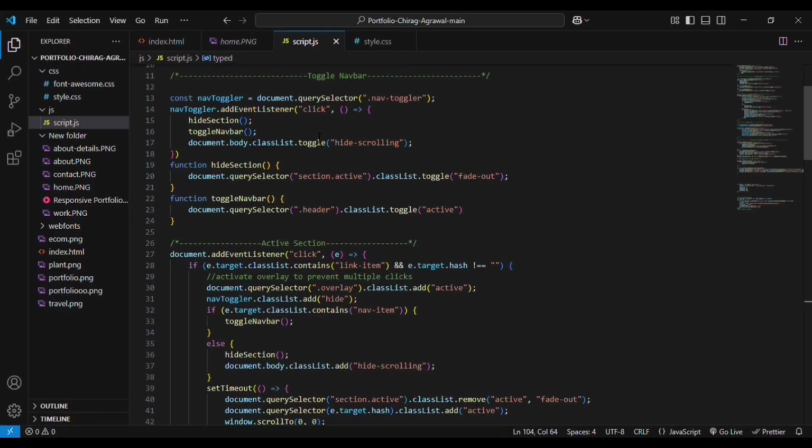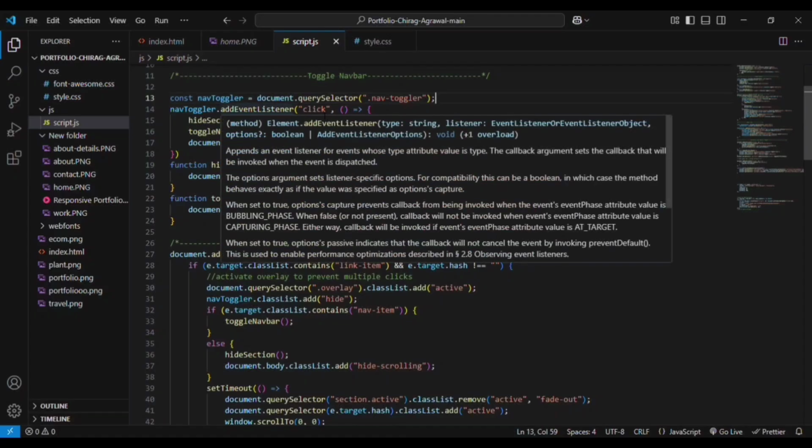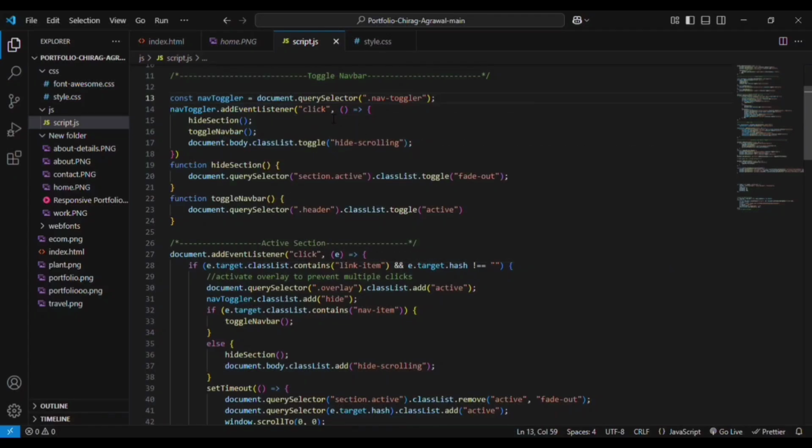Then we have the nav toggler. Here we are referring to the nav toggler, creating a constant, that is nav toggler, and for each tag we are adding an event listener. So whenever we click on the nav toggler, the height section will be activated, as well as the toggle navbar section will be activated, and height scrolling will be added to the body tag.